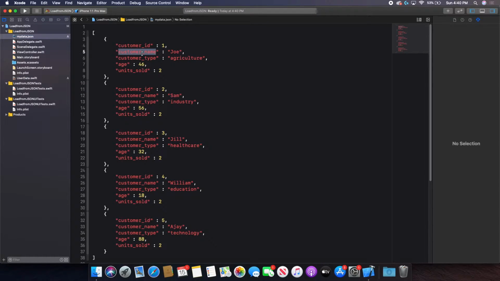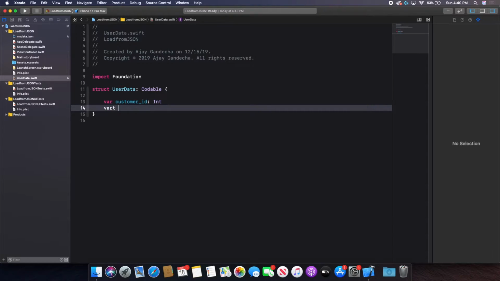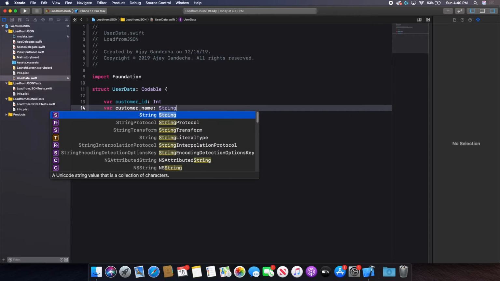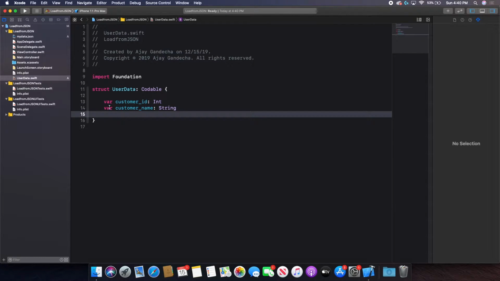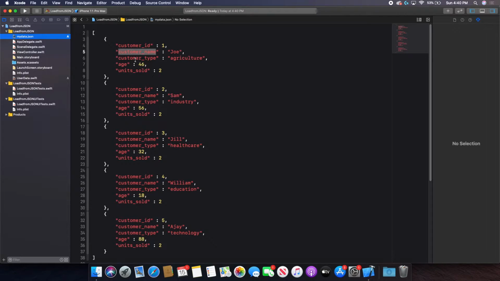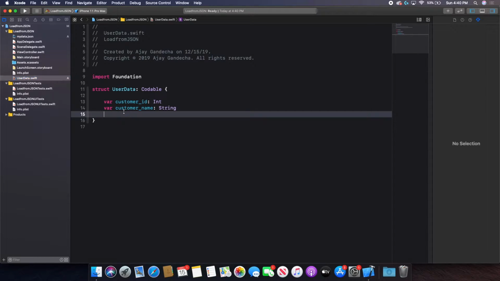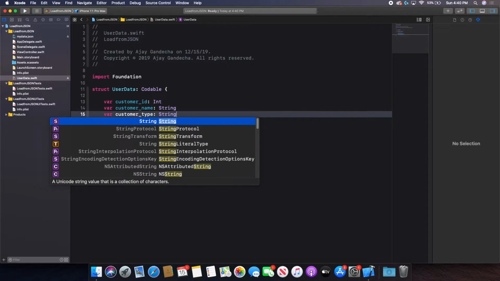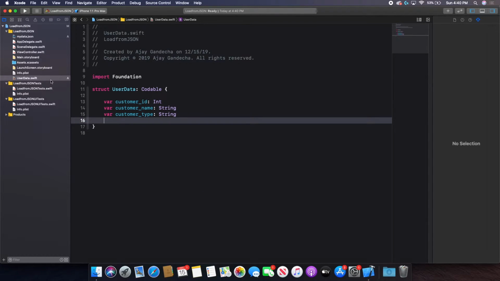Now the next key is the customer name. And you can see that for all of these, the customer name is going to be a string type. So I'm going to use, again, the exact same key and create a variable named customerName, and I'm going to specify the type of that as a String type. Now I can look at my next item, which is customer type, and I can represent that also in my structure using var, then name, and then the type. In this case, my type is a String type.